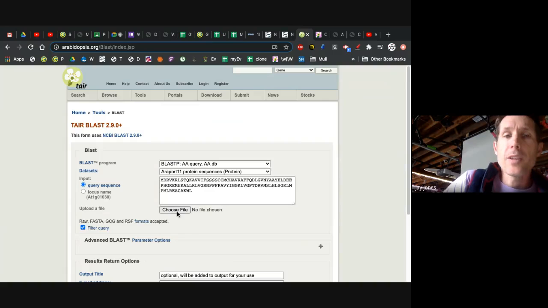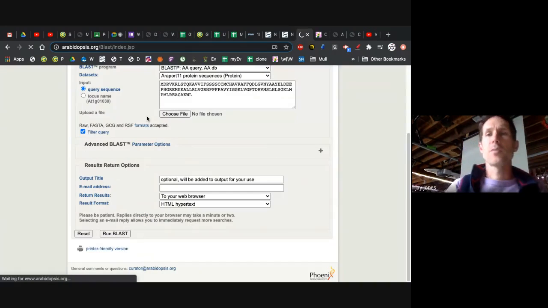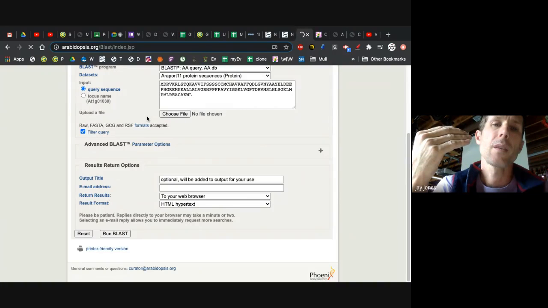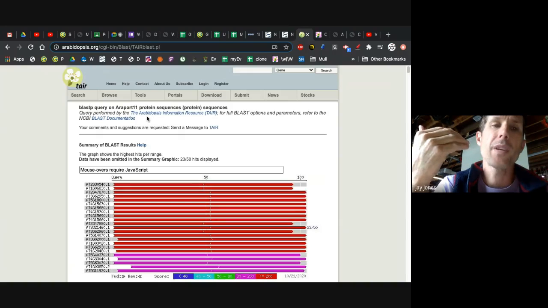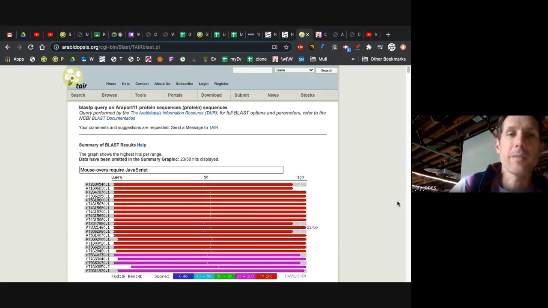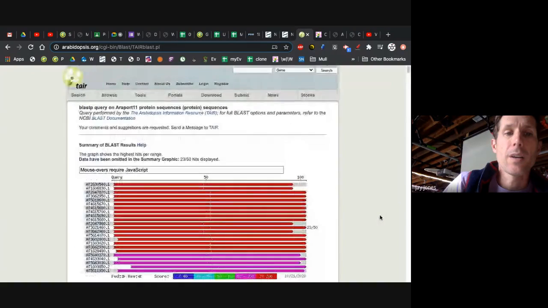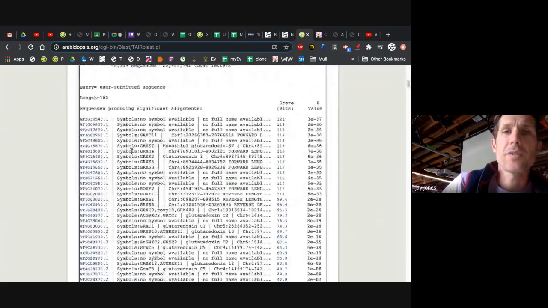Okay, and so then you click Run BLAST, I think. Yep, Run BLAST. And we're going to send this out and see what our protein matches to. So this is our protein matching to other proteins specifically in this database, specifically in Arabidopsis, that thale cress, that little plant we've mentioned. So these proteins are referenced in two places, up here in these nice pretty colors, and also down here. It's just a little easier to see, I think.